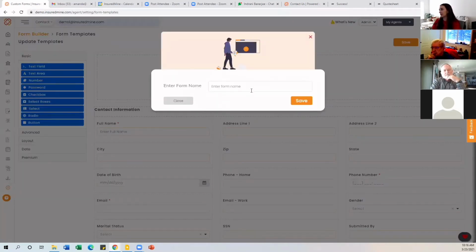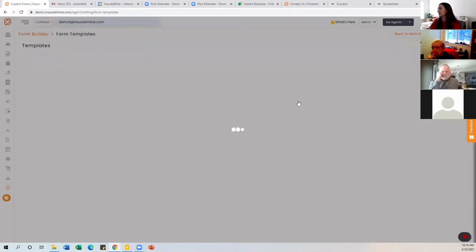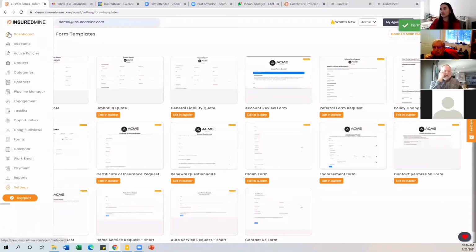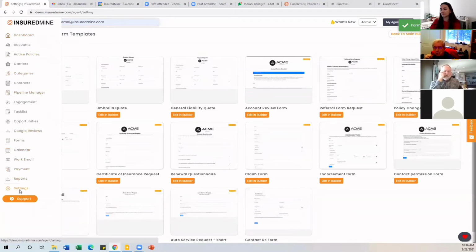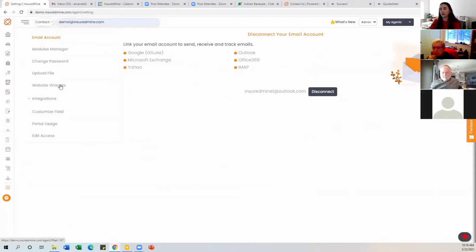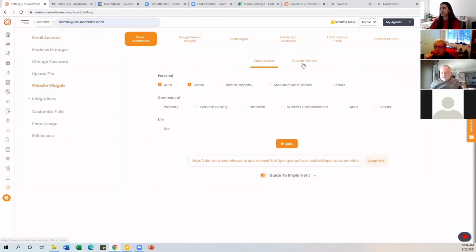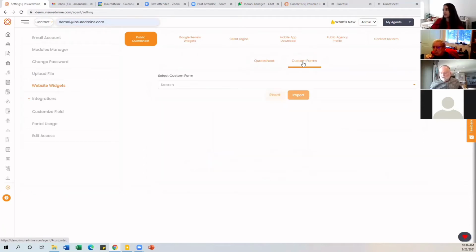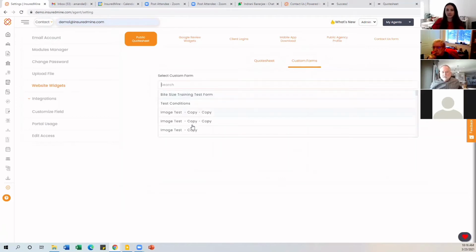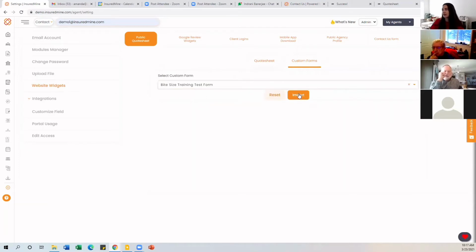And we're going to say bite-sized score. Click save. Then I will go to settings. And I will go to website widgets. So settings, website widgets. Then I'll go to custom forms. And I'll select the bite-sized training test form we just built. I'm going to click import and then copy link.